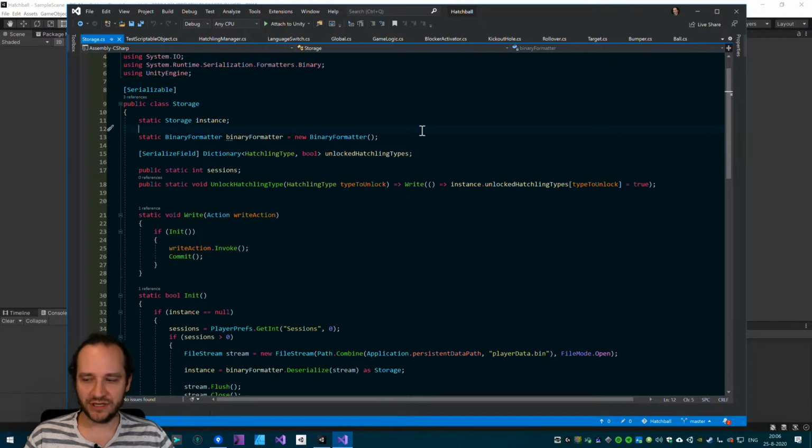Also, of course, it will sync with the server, but that's a little bit later, so that you wouldn't be able to edit the amount of coins you have or stuff like that. For now, I'm going to keep it all local. So let's see. I need to see if this works.